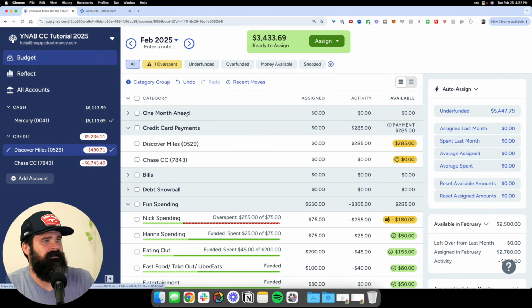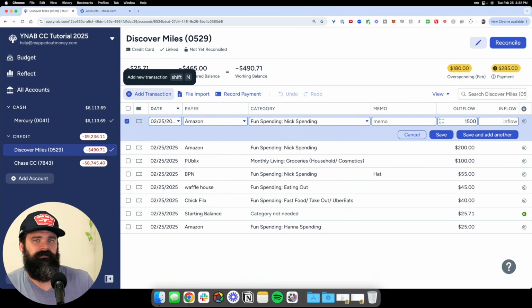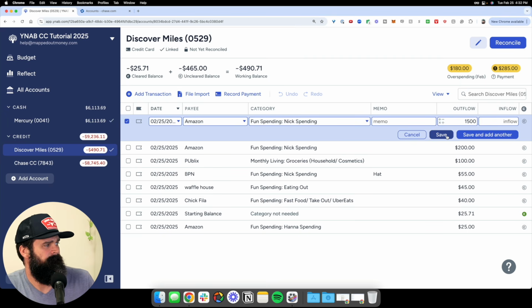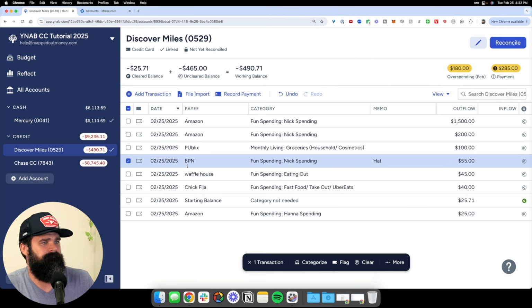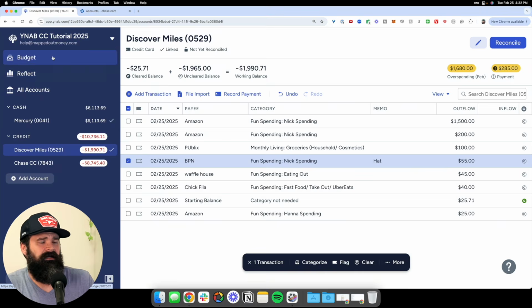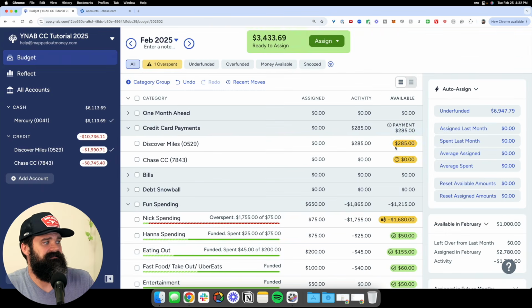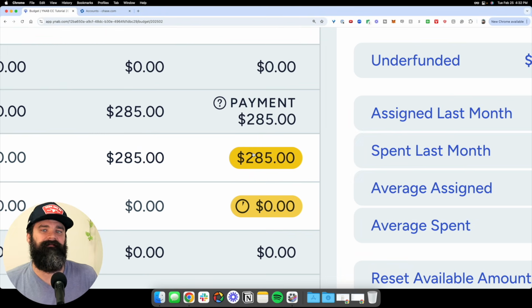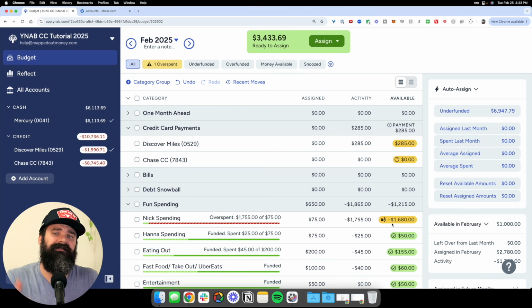Now let's make this really big. I'm going to go ahead and add another Amazon charge, and I'm going to put $1,500 on it, okay? All in the Nick Fun Spending category. Now when I hit save, my bank balance for this credit card, what I owe, just went up, and I now owe $1,990. And if I go to the budget, I'm now overspent, and I still can only make a $285 payment. So if I don't cover my overspending, that will create debt, because now YNAB can't move the money because there is no money to move.